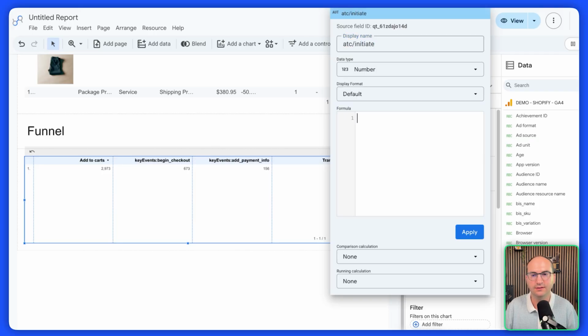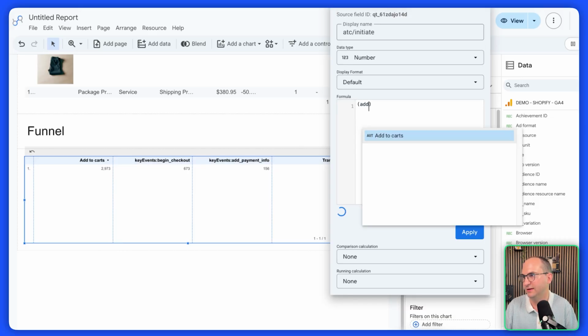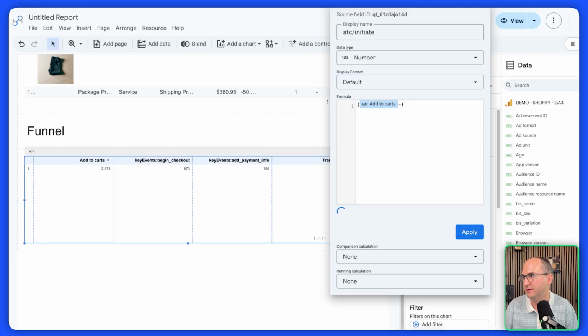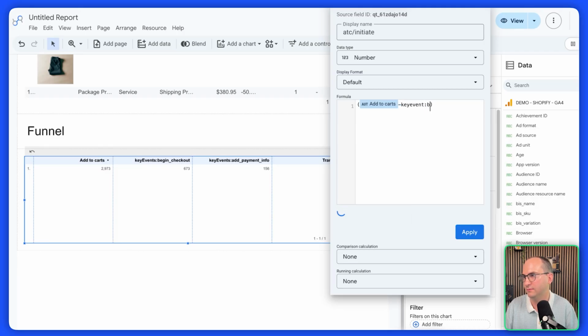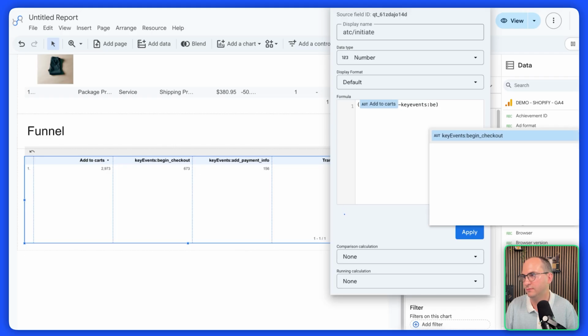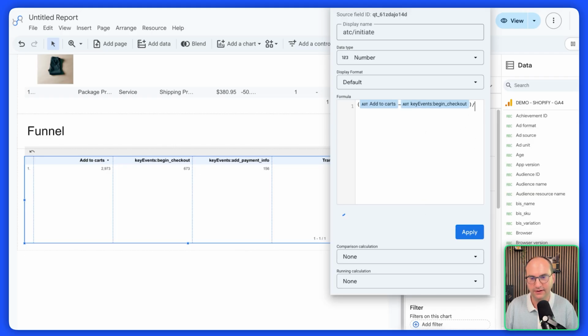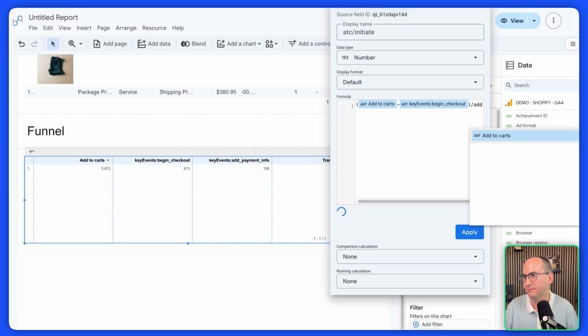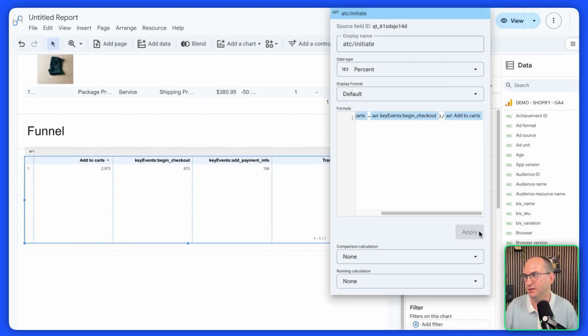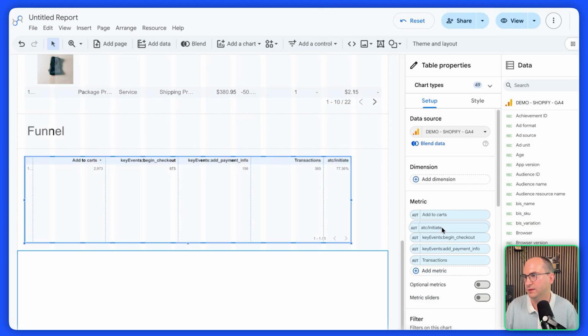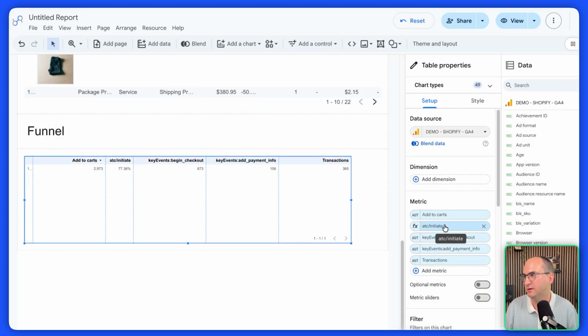And then we're just going to type in the actual formula for the drop off. So we're going to take our previous step, which is add to carts, minus our begin checkouts, divided by our previous step. And then we're going to change our number to a percentage. And we're going to add that in the middle of these two. So that is our fall off there.